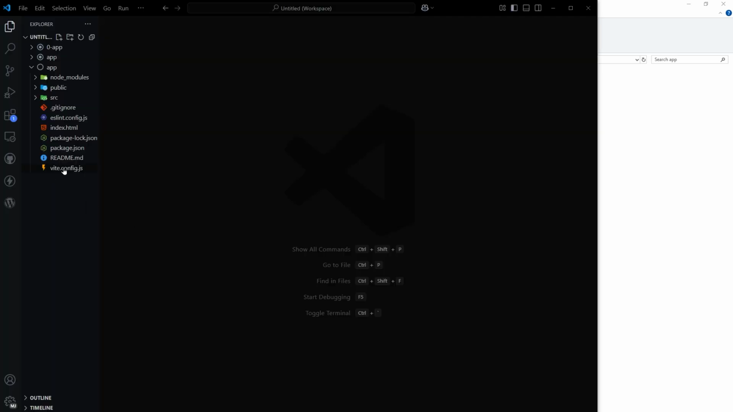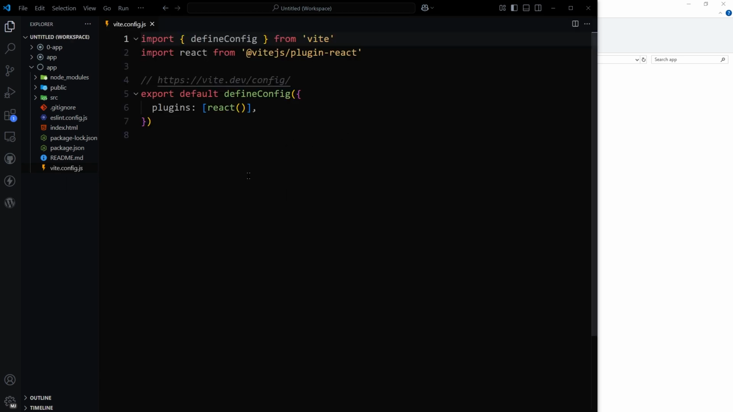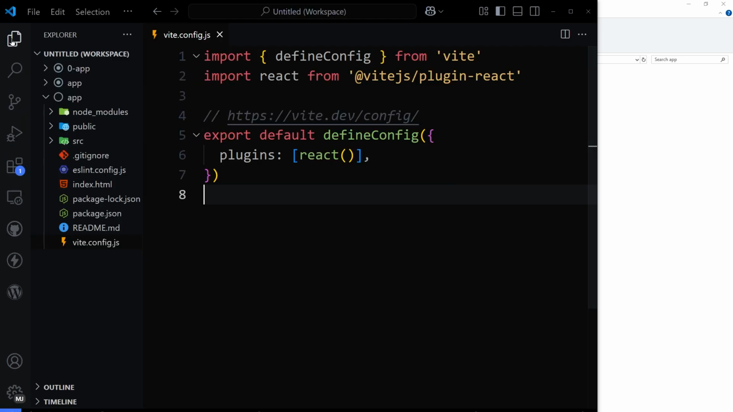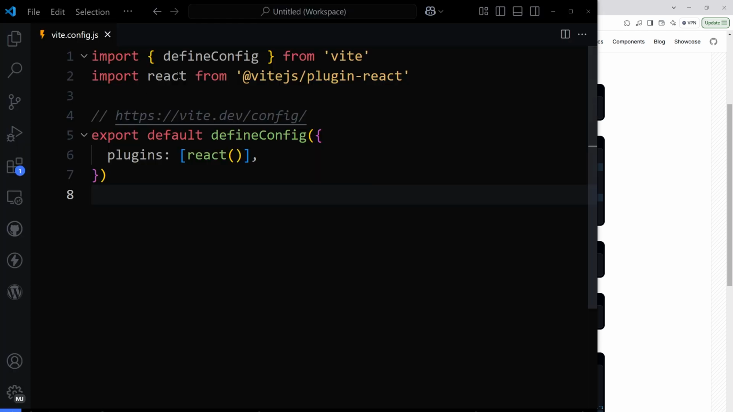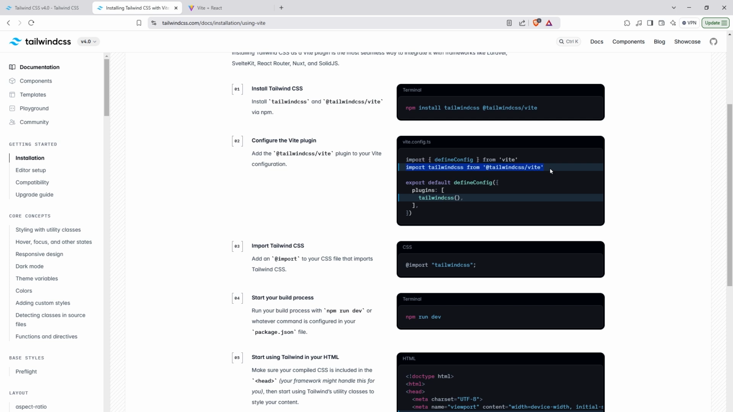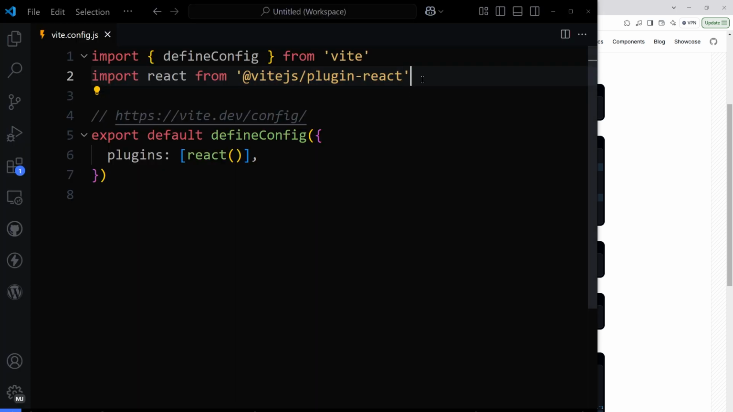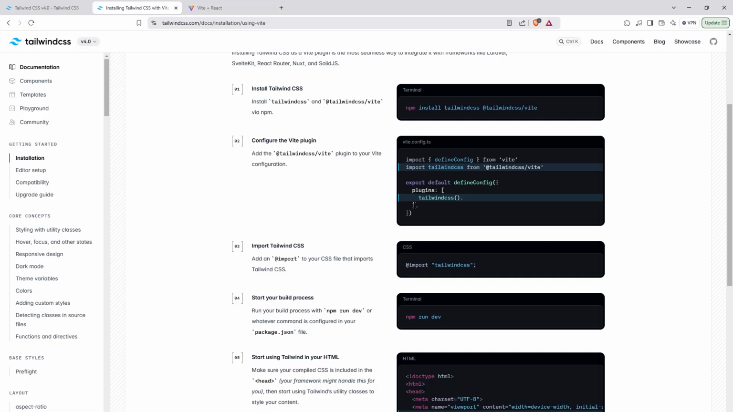So we will have a vite.config.js file, right? With this code. So it should have import defineConfig from vite. All right. Then we'll have to import tailwindcss from @tailwindcss/vite. Let's add that. And then we should add a plugin, tailwindcss, here.